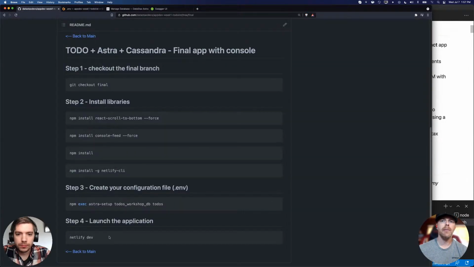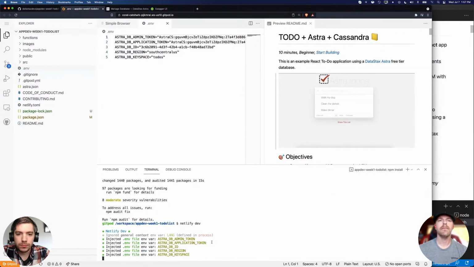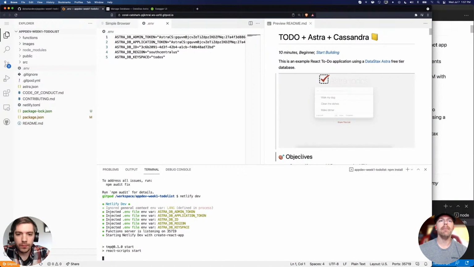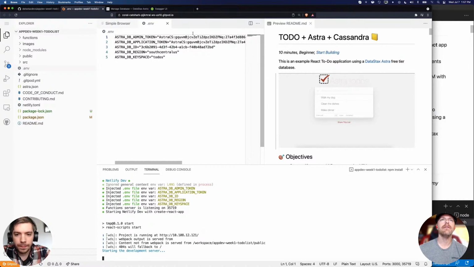All right, and then I'm going to do my Netlify dev again. And now this time, the app is still the to-do app. That hasn't changed. The difference, though, will be in the console.